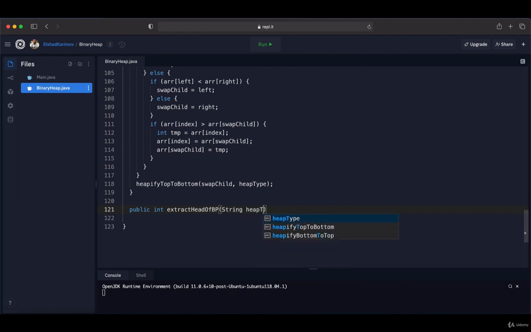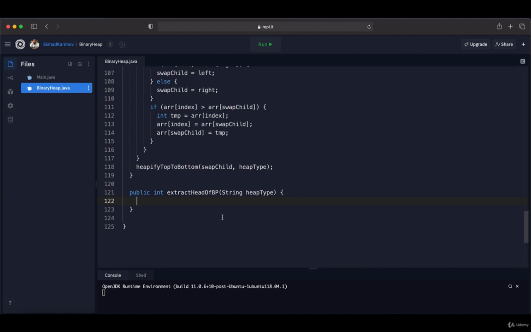So we need to first identify the heap type, then we are going to call the extract method for this heap type. Here, the first thing we are going to check is if the heap is empty, we are going to call the isEmpty method. In this case, I'm just going to return -1, because the heap is empty. Otherwise, we are going to perform the operations here.